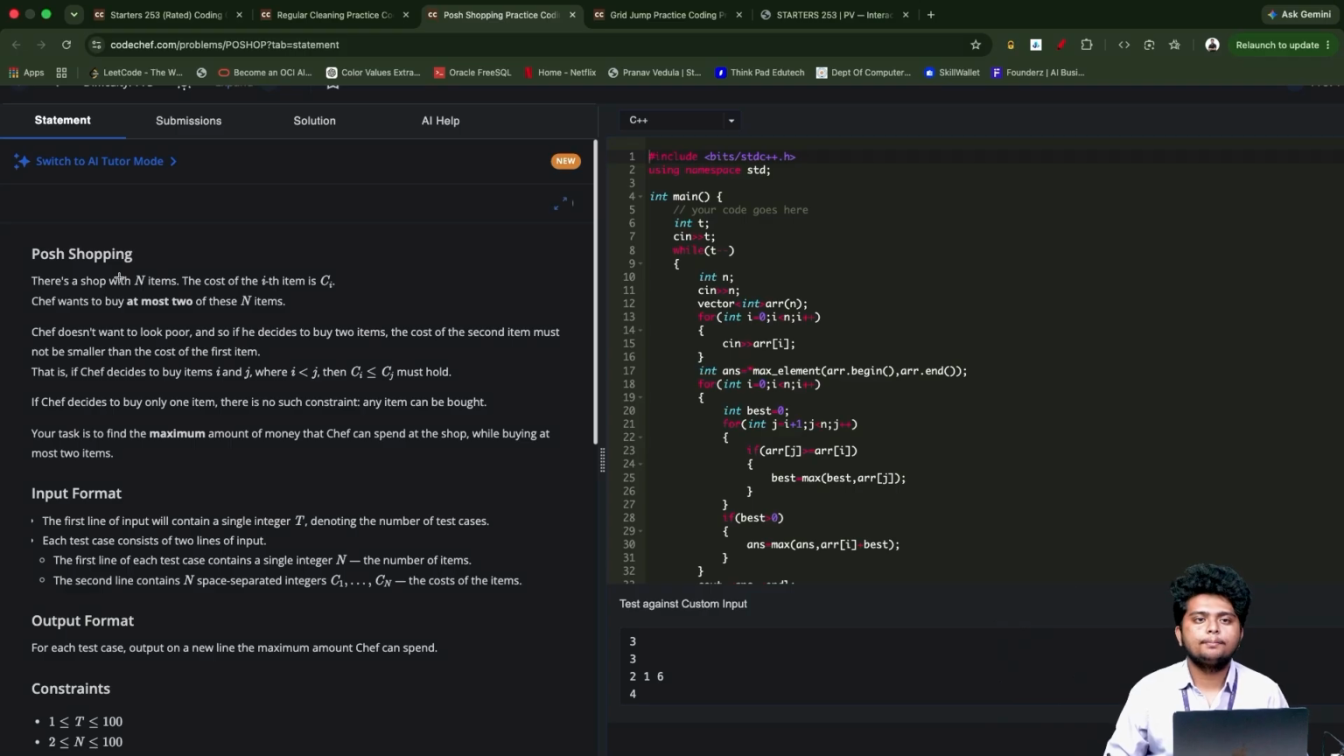The question is Posh Shopping. There is a shop with n items. The cost of the ith item is C of i. The chef wants to buy at most 2 of these n items. So the maximum number of items the chef can buy is 2. This is given to us. Chef doesn't want to look poor.